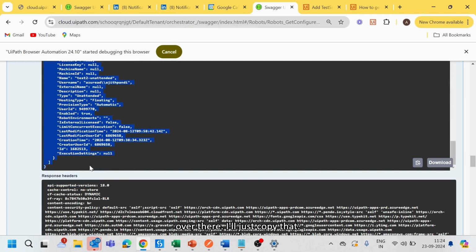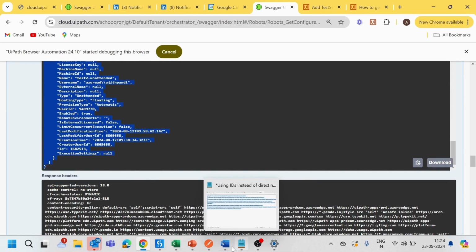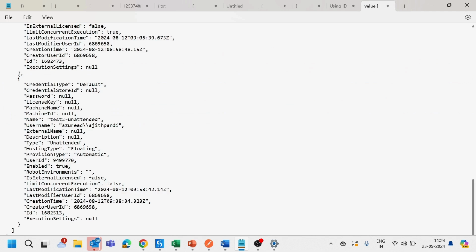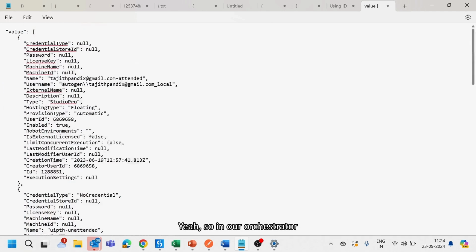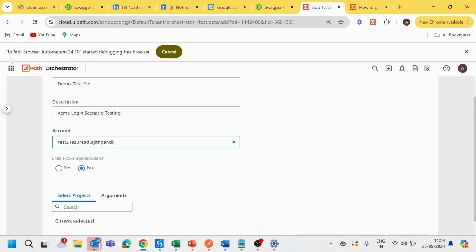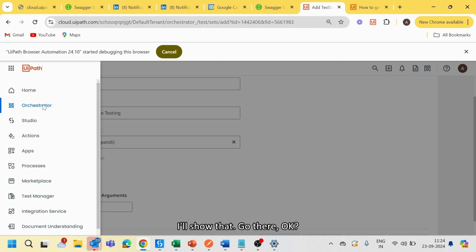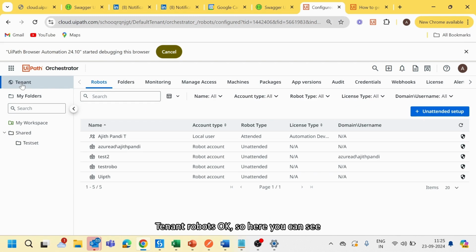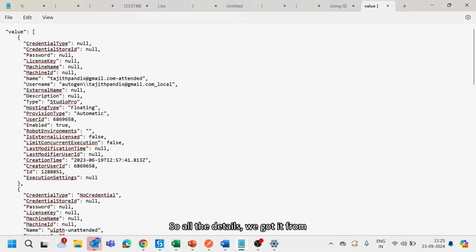I'll just copy that and paste it in the notepad. In our orchestrator almost 5 robots are mapped. I'll show that. Go to the orchestrator, it is loading. Tenant, robots. Here you can see this is the list of the robots, right? All the details we got from here.